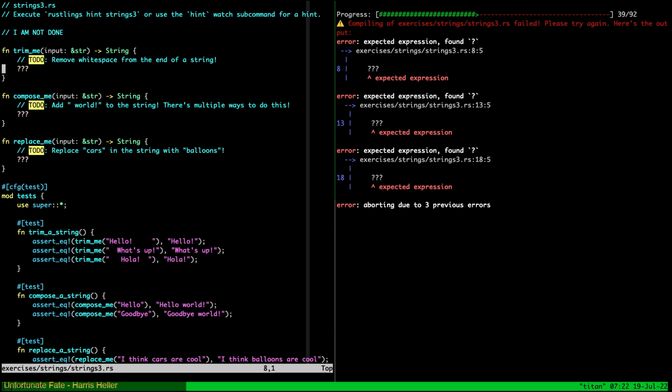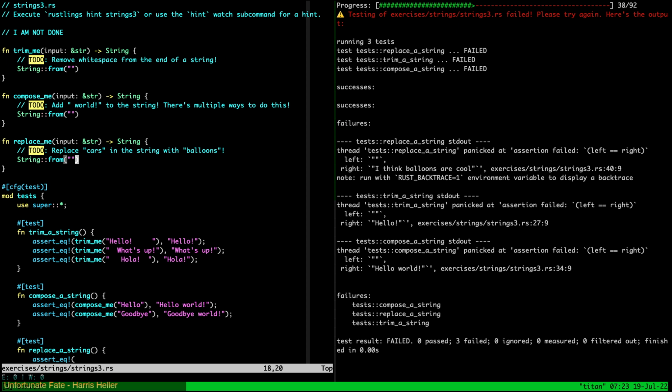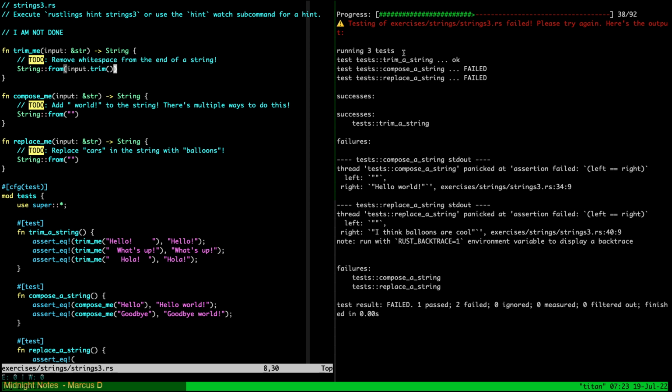Okay, well first what I can do is just get this to compile so we can see the tests failing. Right. Then we're going to, okay, let's see if we can get this to work. I think there's just input trim. I think there's a trim on stir. I'll have to look it up in a second. Oh, yeah, it is. Okay.